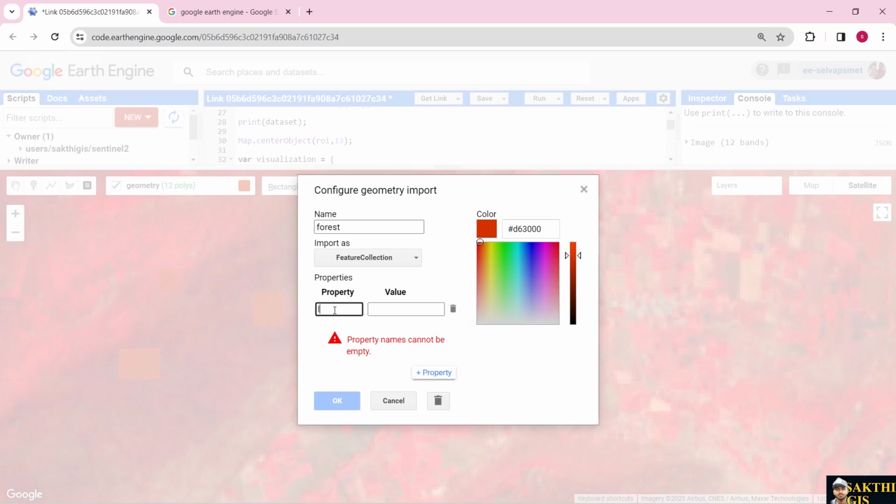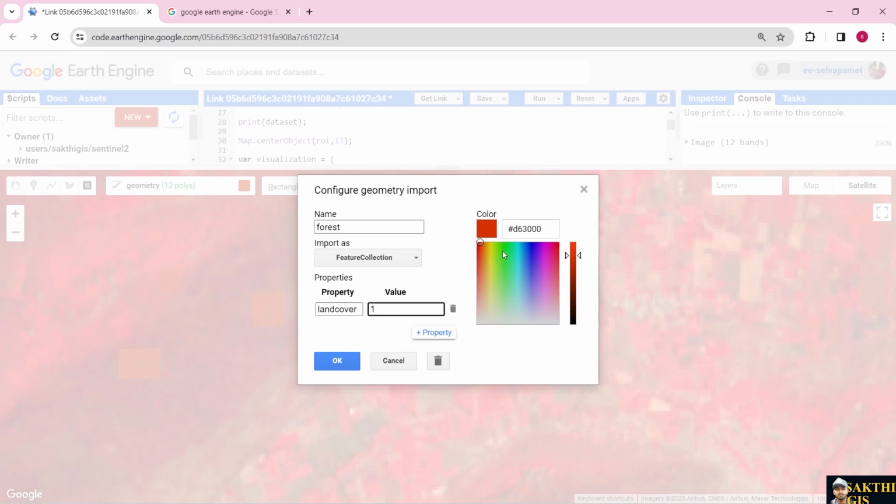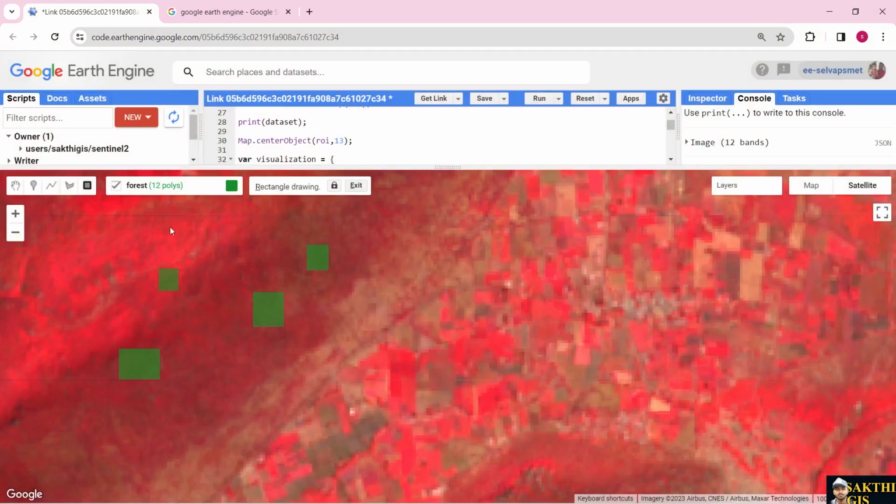Then I am changing the property to land cover and giving the value 1. Here I will change the color to a dark green. Here you will get the color code. We can use this color code for our visualization after classifying the images. I click OK. Now we have created one feature, the forest.